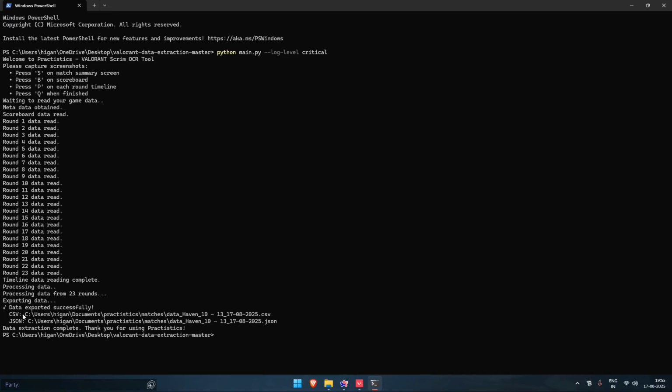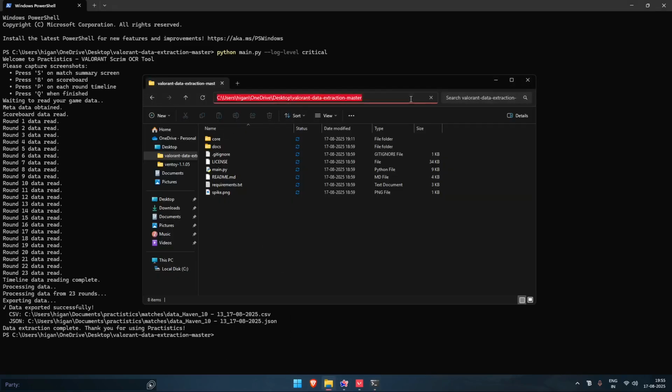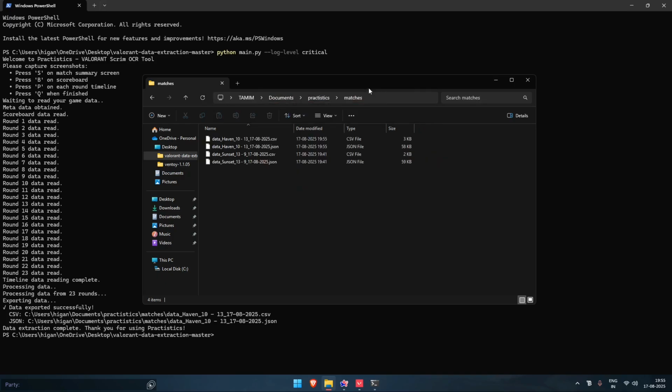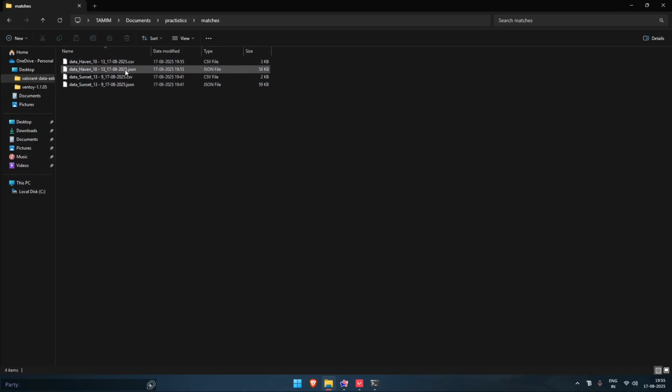So we have our data extractor over here. This is the directory. It's usually going to be in your users documents Practistics folder. So I'm just going to copy that from there, and I'm going to put that over here. I'm going to open that. So there is my data available. This is the game we just analyzed.